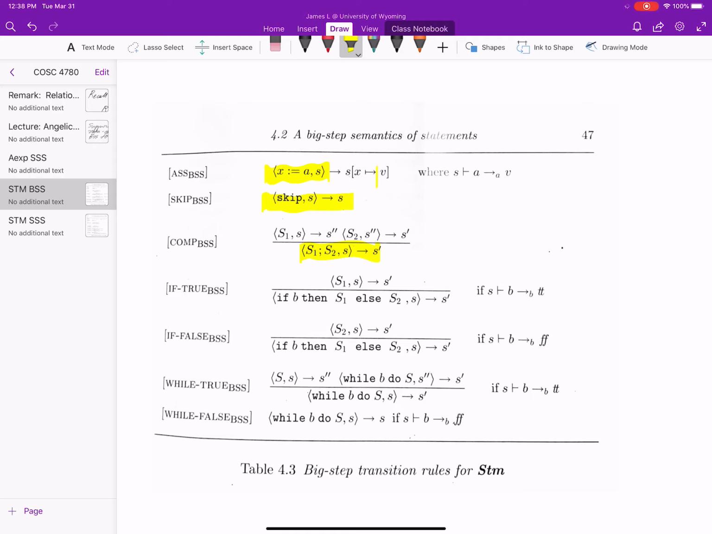Now, it may appear that there's non-determinism in the if because we have two different rules for if, but one is if the condition is true, and the other is if the condition is false. So those rules are not really non-deterministic. They're determined by the value of the Boolean expression. While similarly might look non-deterministic, but again, it's based on the Boolean value. So there is no non-determinism in this rule set because at any time there's only one rule that can be applied.